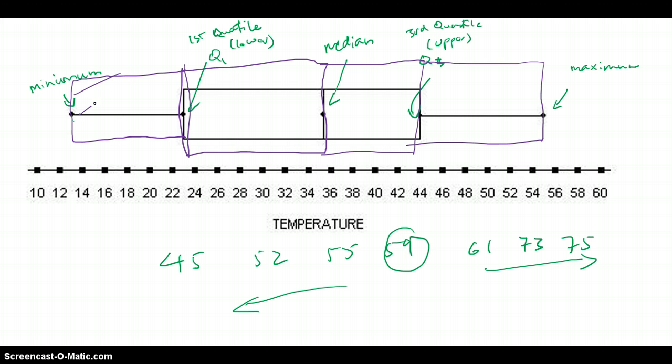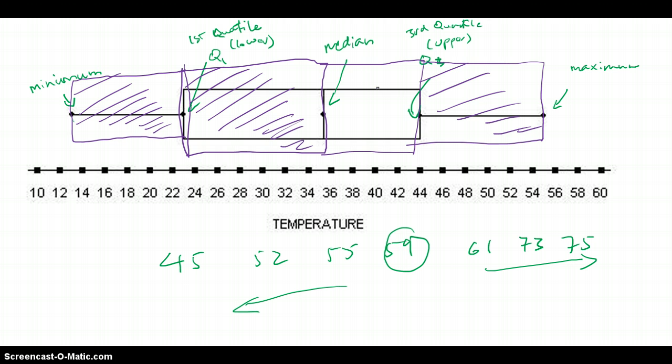That's why I wanted to represent that drawing to you before: each of these sections represents 1/4 of the data. This first section represents 1/4 of the data, this section again represents 1/4 of the data, this part represents 1/4 of the data, and this part represents 1/4 of the data. If you combine all these quarters and chop it right in the middle, this middle point right here is how we get the median.